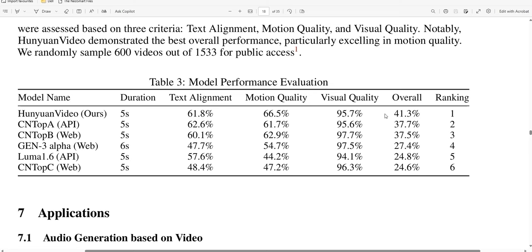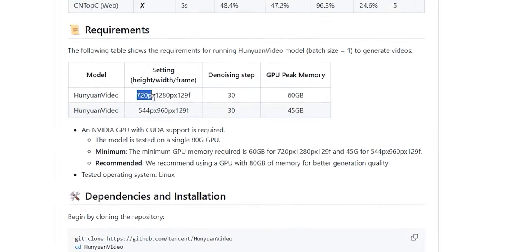Now, while the Gen 3 model still performs slightly better in certain areas like quality, Hunyuan Video has proven to be an outstanding all-rounder. In this video, I'll show you how to run the Hunyuan Video model on a computer using ComfyUI. Here's the catch.